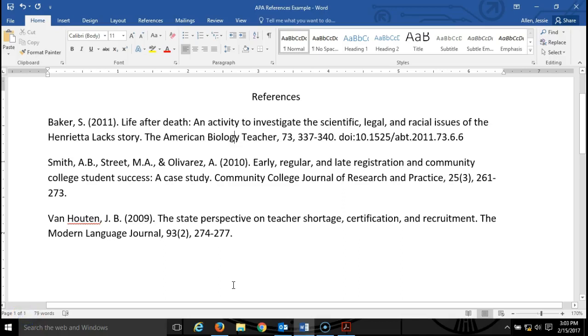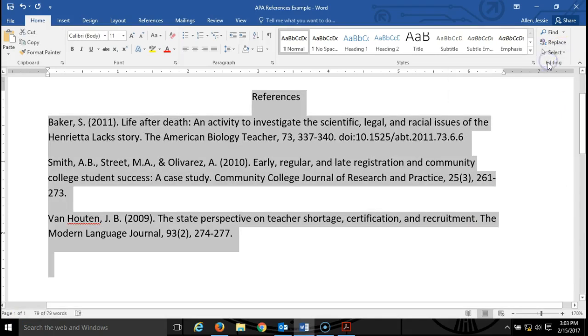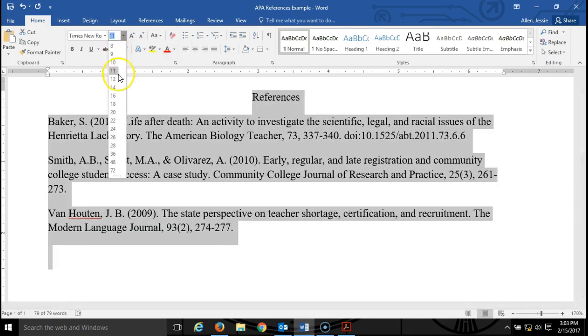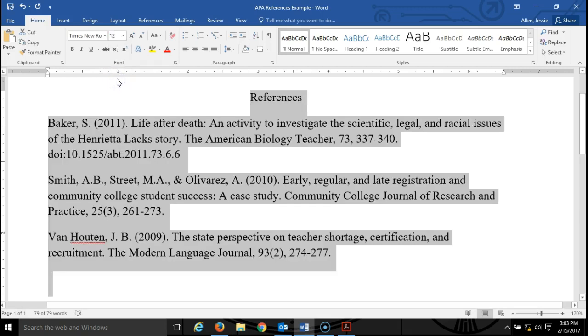Okay, I'm going to talk to you today about how to do the basic proper formatting on your APA references page. First thing I'm going to do is select all my text, and I'm going to fix the font. APA wants the font to be Times New Roman 12-point font. The next thing I'm going to do is fix the spacing and the indentation.